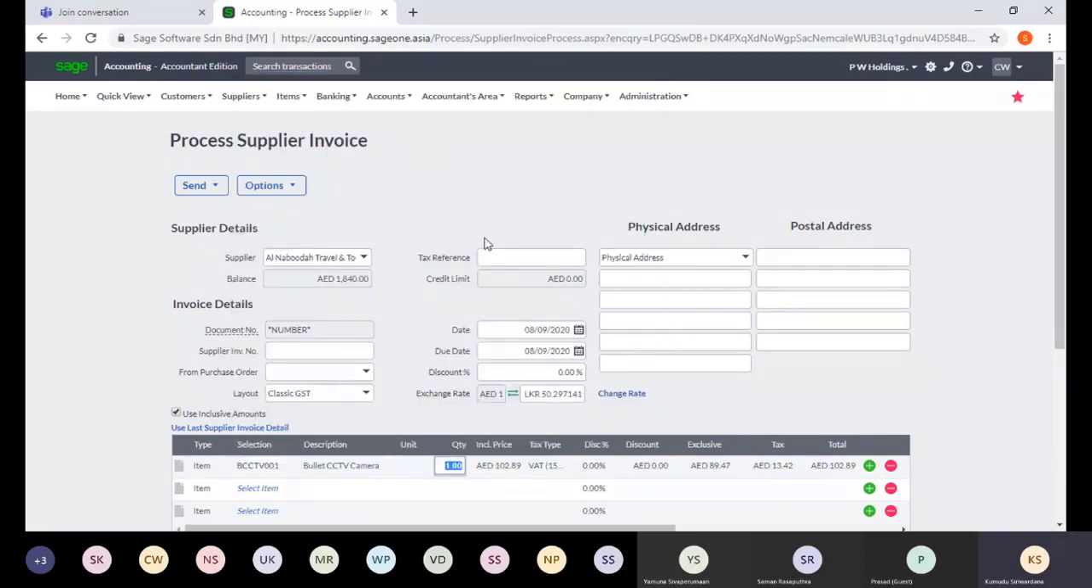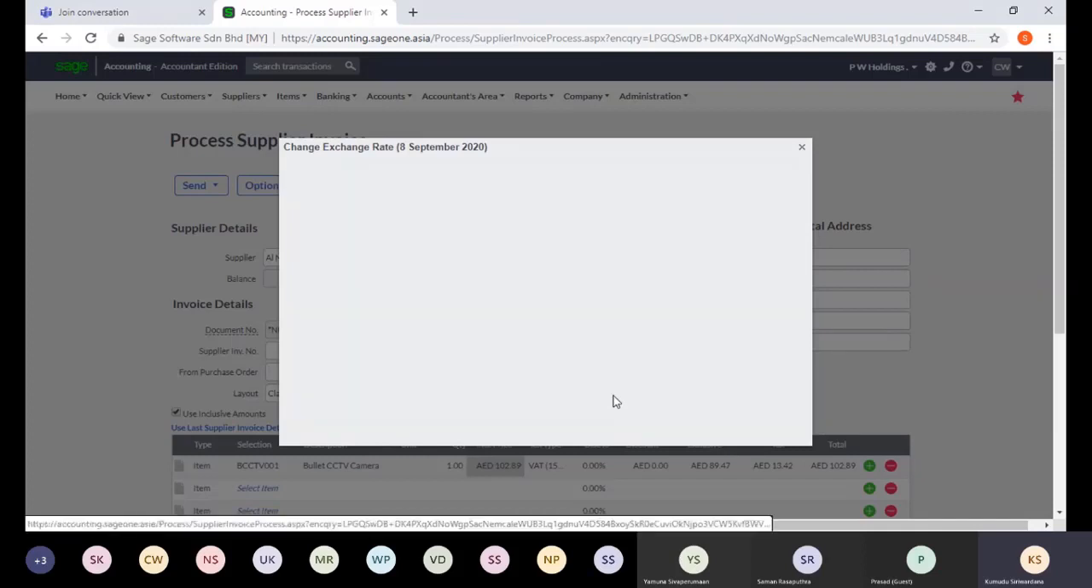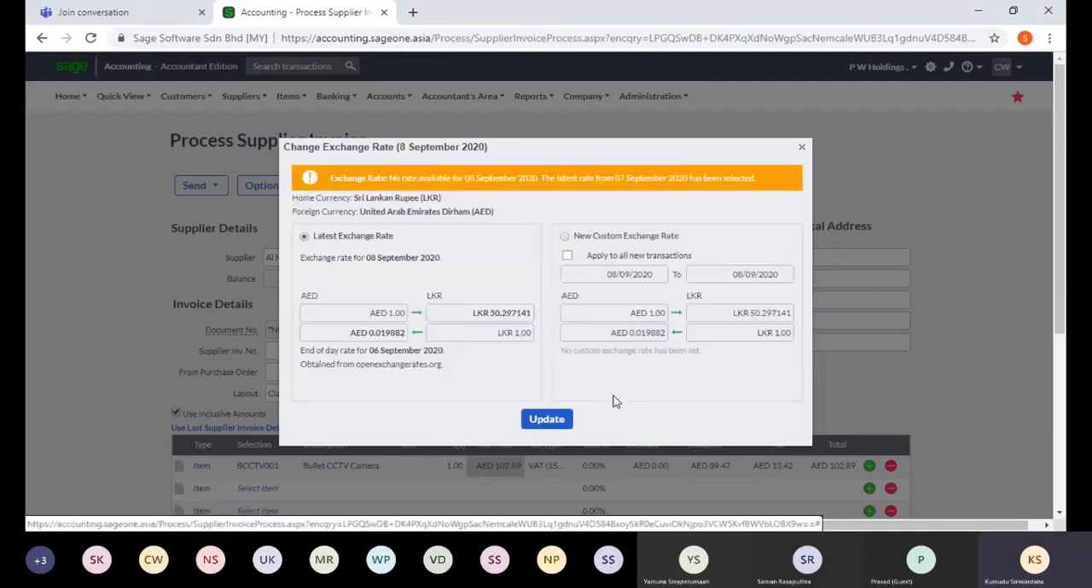You can enter those values in foreign currency amount, and you can enter that exchange rate also. Now here we are using this supplier with AED, and automatically this will update. If you want, you can change the exchange rate also. From here you can change by clicking change rate. You can change the foreign currency exchange rate.